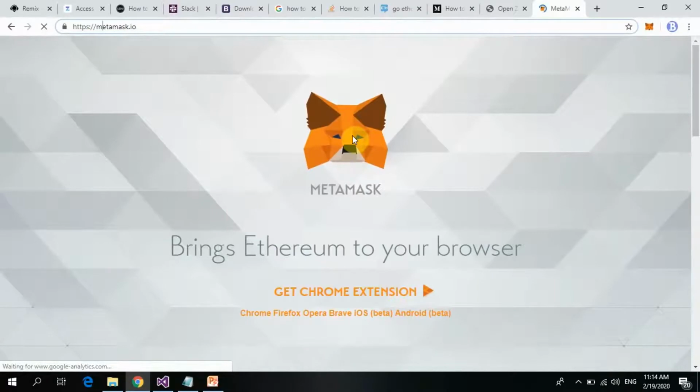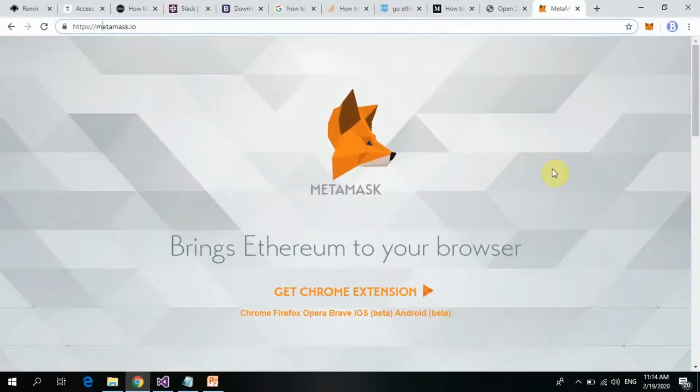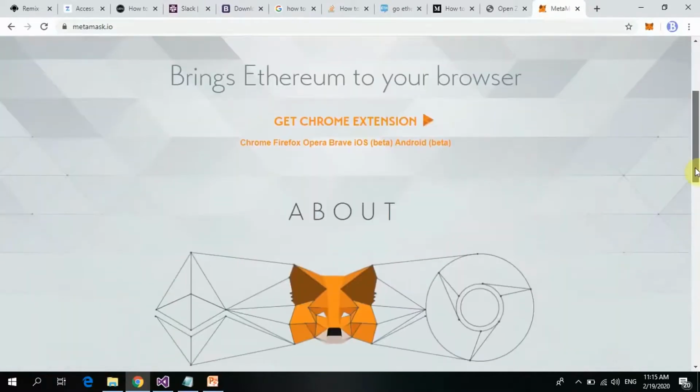You can see what it says here: brings Ethereum to your browser, and then it says get the Chrome extension. Now MetaMask, as of shooting this video, works only on Firefox, Brave, and Chrome browsers that I know. So it doesn't work on Internet Explorer. As you move your mouse, this guy follows you around. So you can read about it.